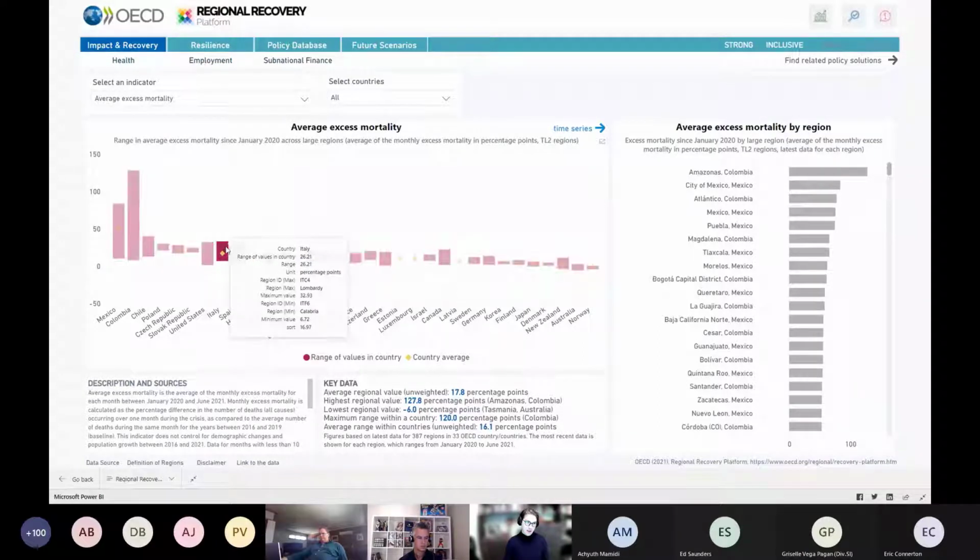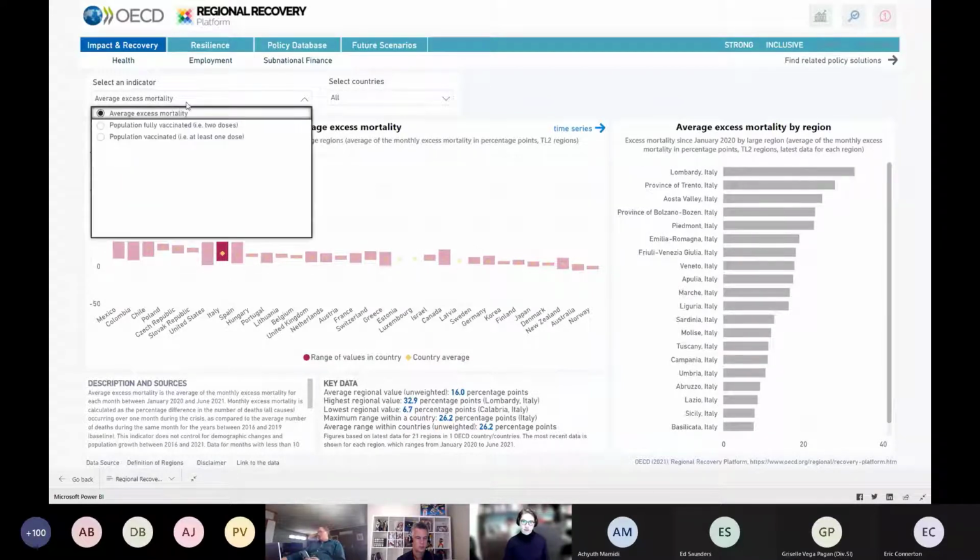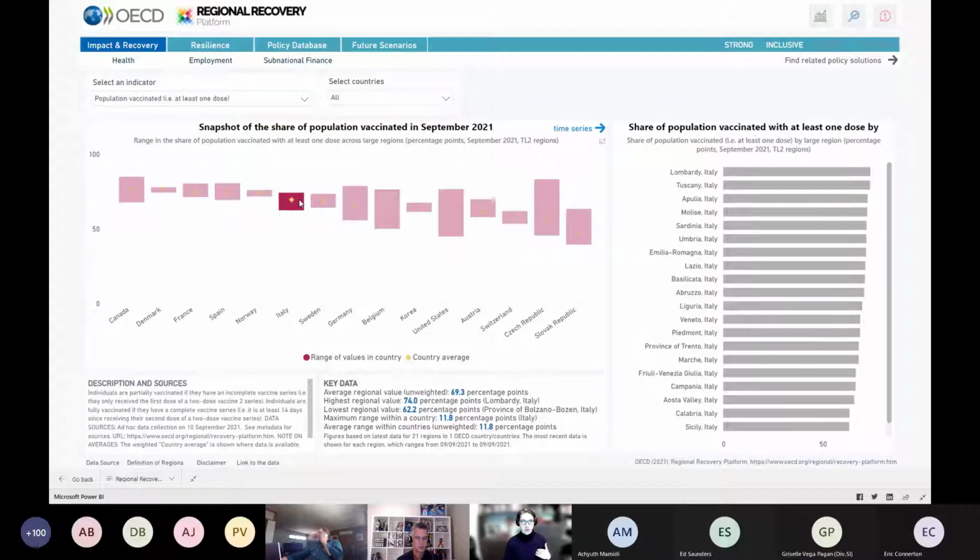So we look at some regions in the north of Italy, it's increased by 32%. So in this way, we're seeing that during 2020 there was a 30 percentage point increase in the number of annual deaths in some parts of Italy, but in some parts it was much lower. We can look at vaccination rates across regions and see how that varies across different places within countries.